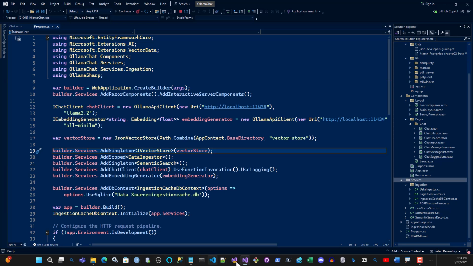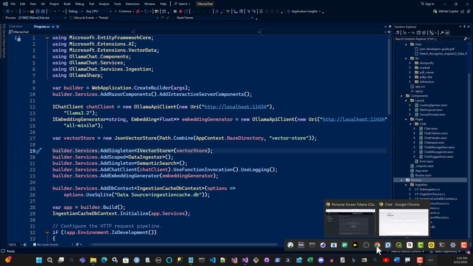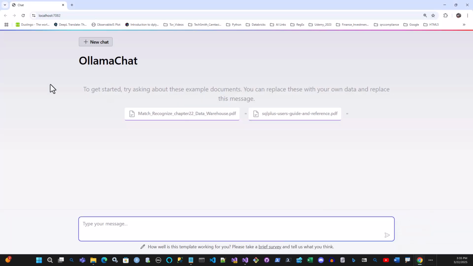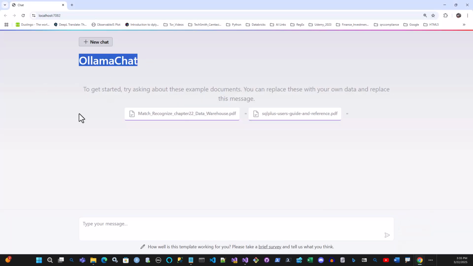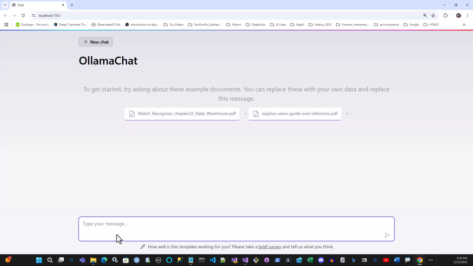Now this takes a while because it's running locally, as you can see, on this computer. So it runs slower than the other models when you call them on GitHub and so forth. If you look here, this is what it will look like. This is my Ollama chat, and I uploaded some Oracle documentation for data warehouse, as you can see, and a SQL Plus user's guide for reference. So this one here is a little different.